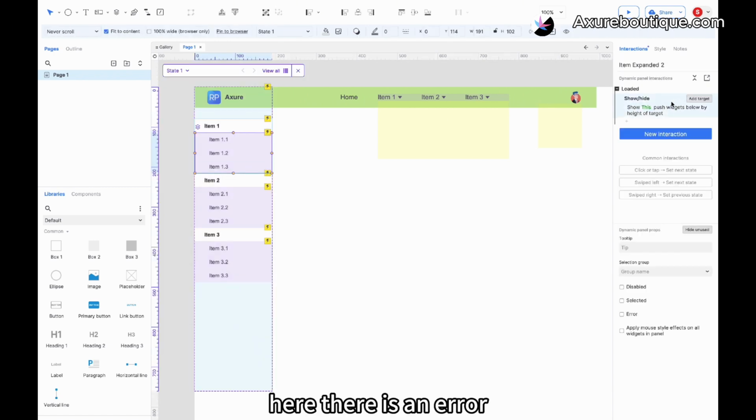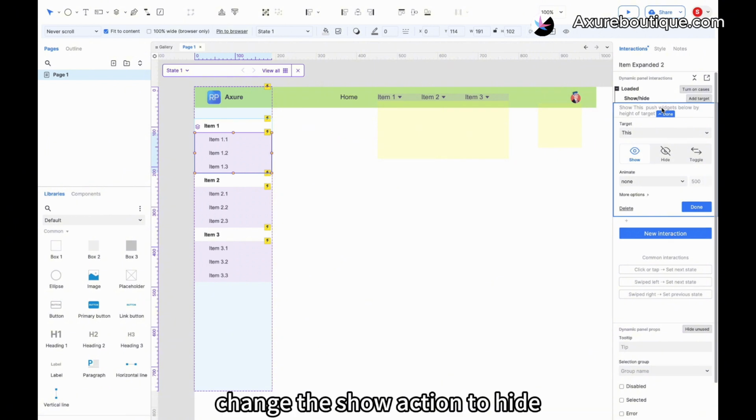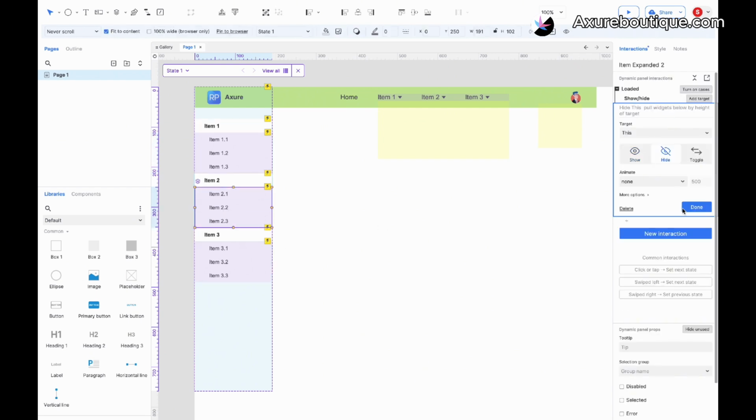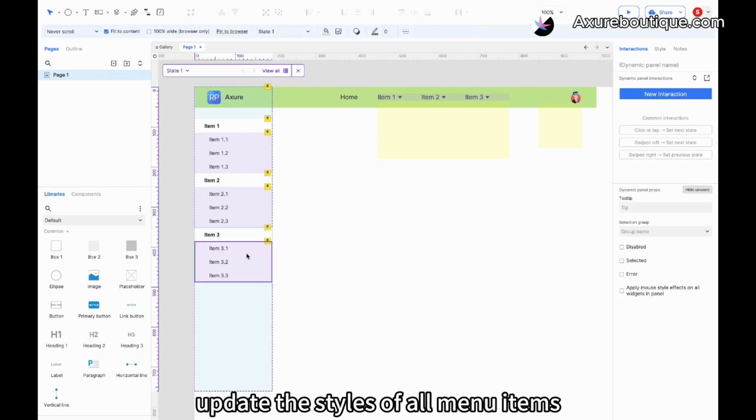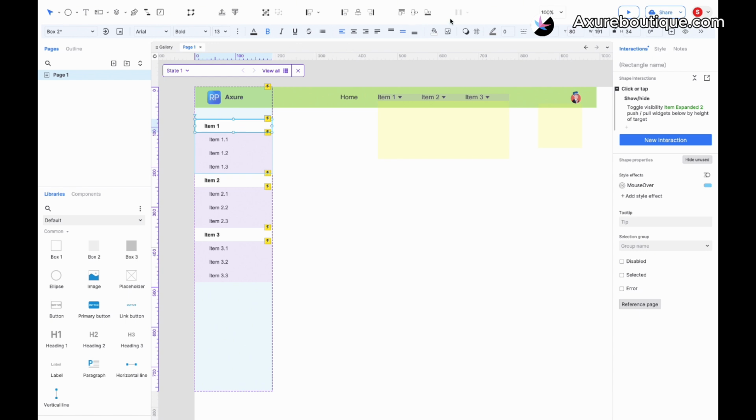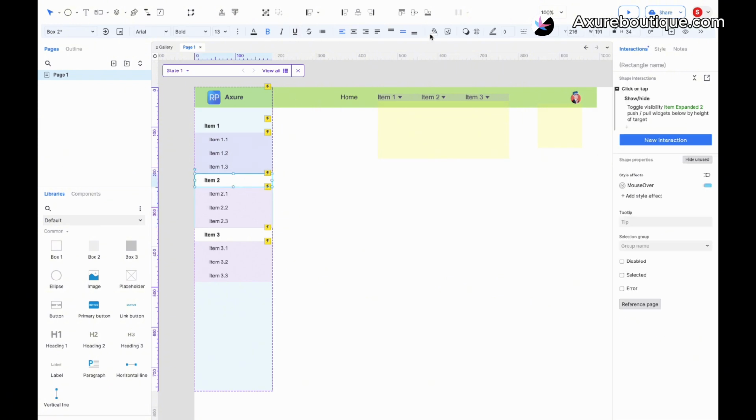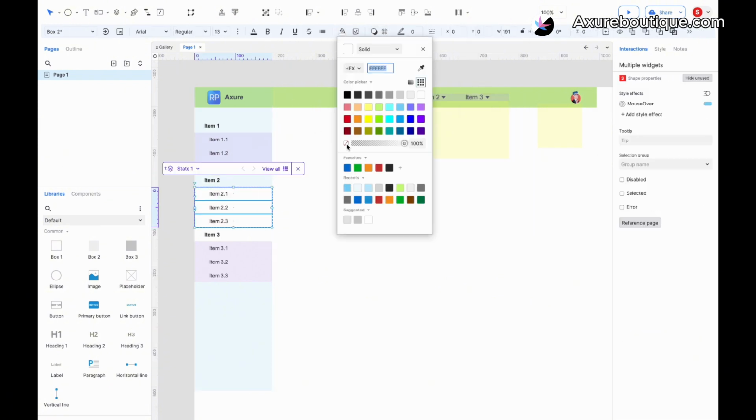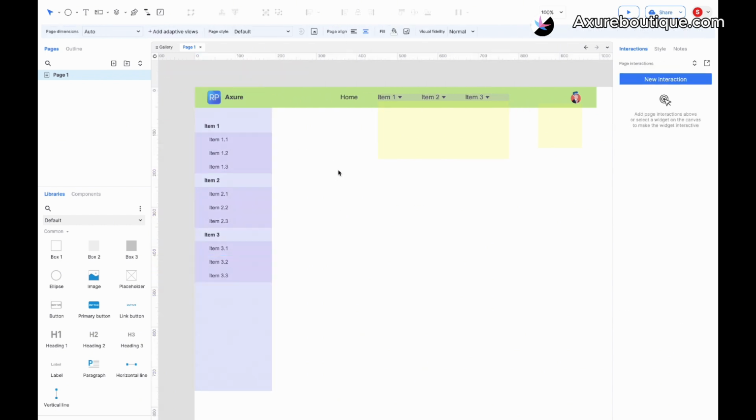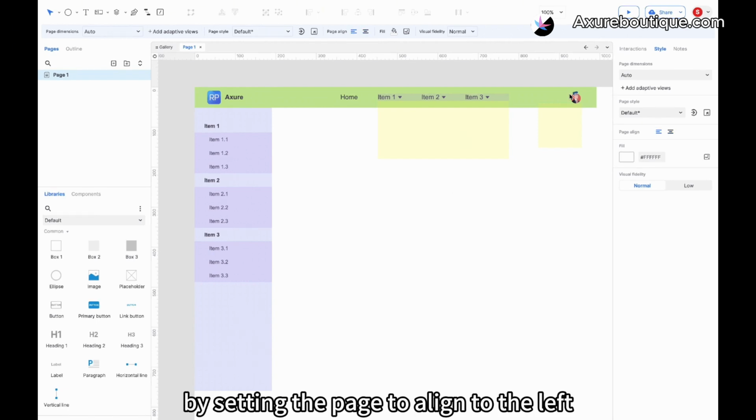Here, there is an error. In the loaded interaction of the secondary menu dynamic panel, change the show action to hide. Update the styles of all menu items. Adjust the page alignment by setting the page to align to the left.